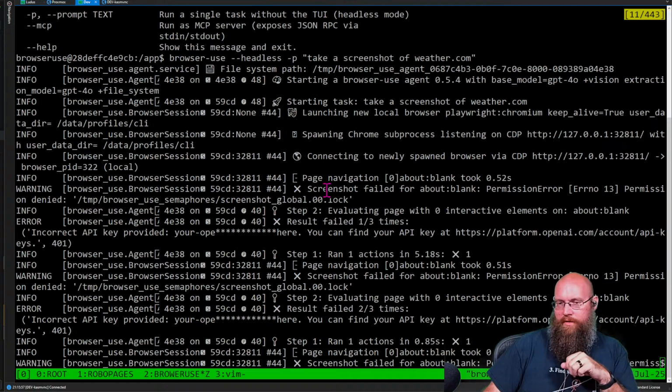Interesting. So in temp browser semaphores, screenshot failed for about:blank, permission error. So we got some kind of a permission error in here. Step 2, evaluating the page with 0 interactive elements on about:blank. Result failed. Incorrect API key provided. All right.